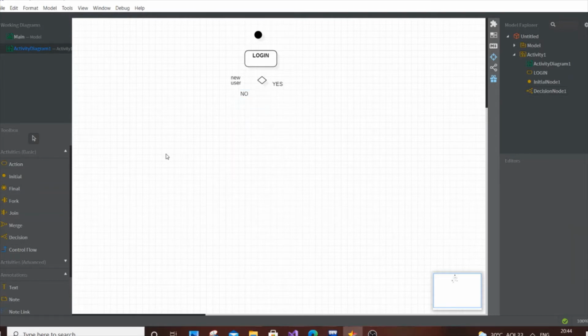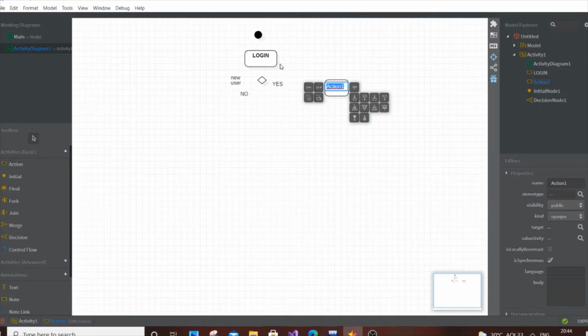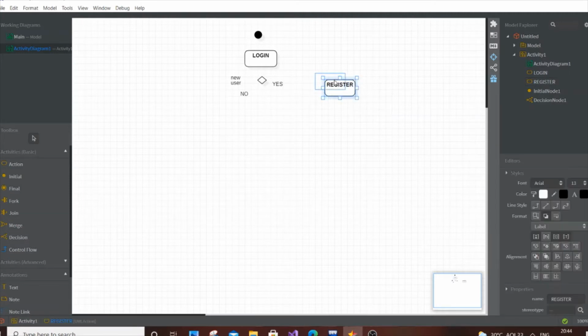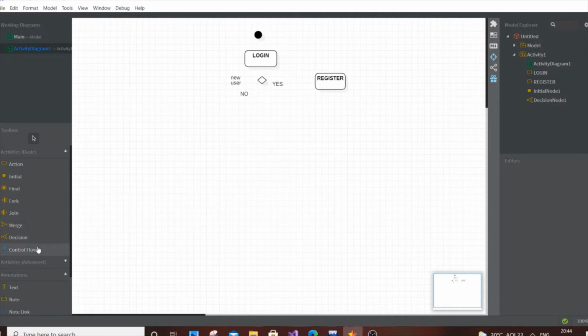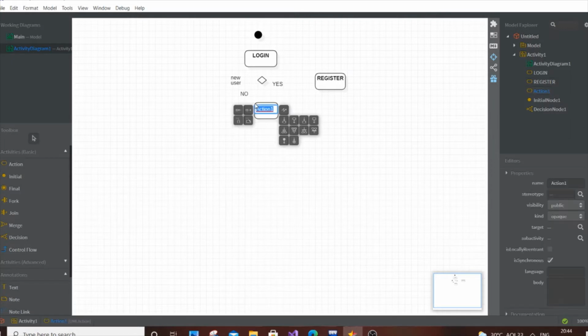I will first place some actions and then connect them with the control flow lines. Our next action is going to be register, because if it's a new user he can't log in, so he needs to register. So I'll put register over here. And if he is an existing user, he will be prompted to the authentication, so here we're going to put authentication.